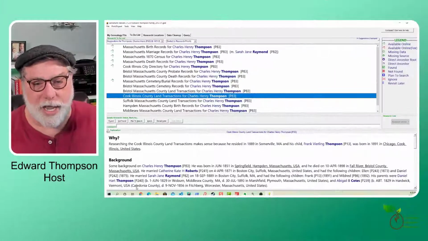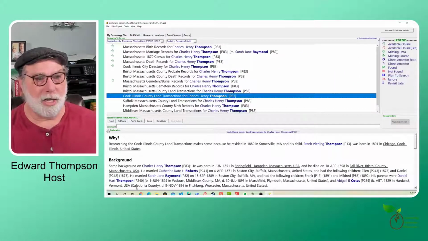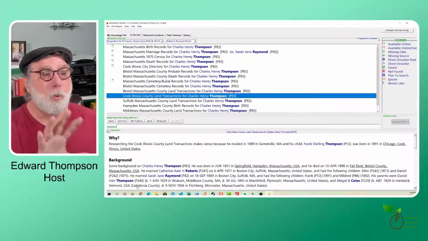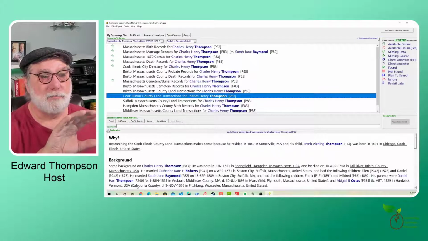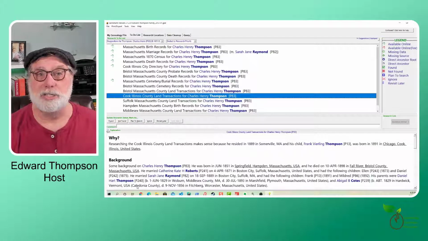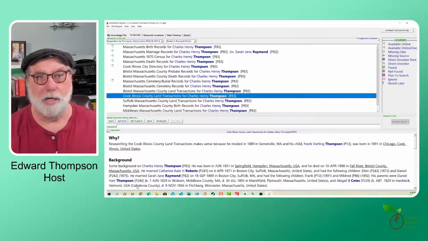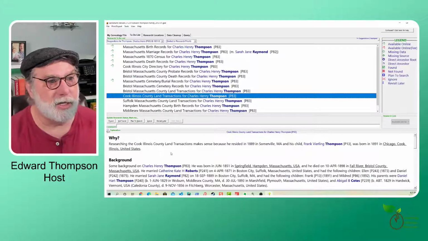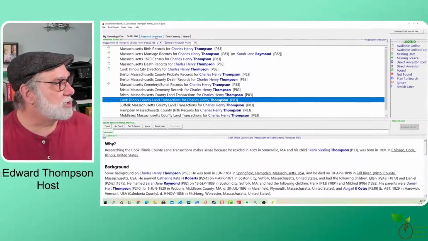Russ Worthington in the chat is pointing out that 90% of the records are online. I do 90% of my research online, but I am aware that I'm missing out. What GenSmarts is making you aware of is collections that may or may not be online. So let's look at some of the other tabs in GenSmarts.